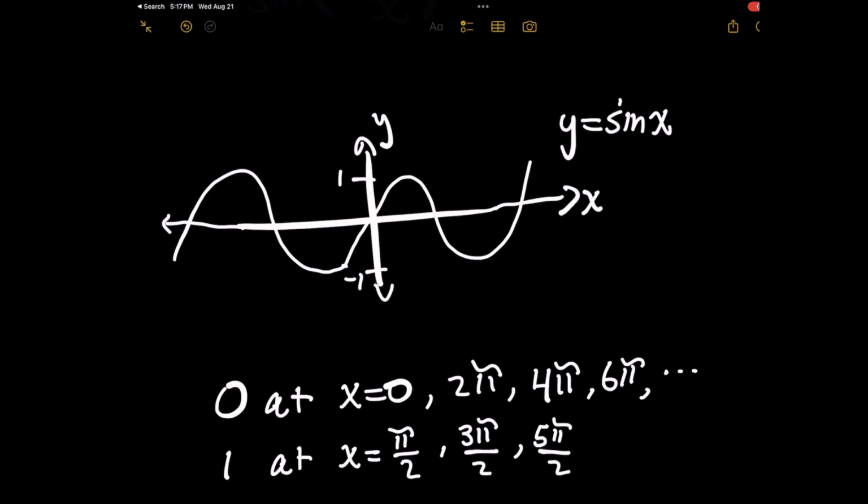And similarly, I'm going to choose a different point and say, okay, well, I want all the cases where y happens to have an output value of 1. And those happen on odd intervals of pi over 2. Now, why am I doing this?